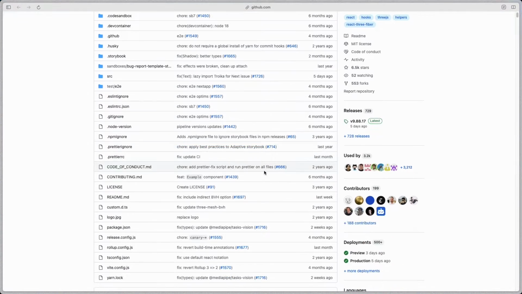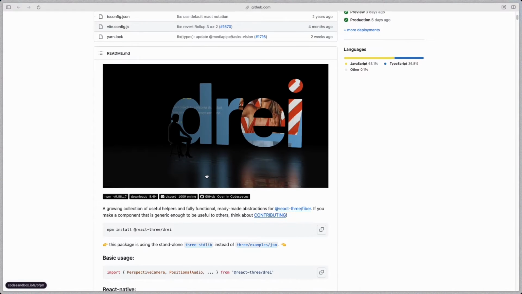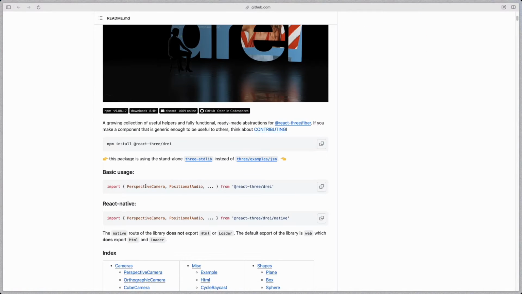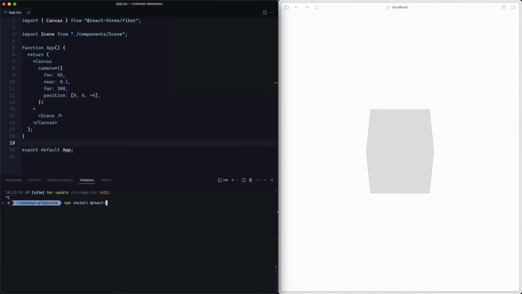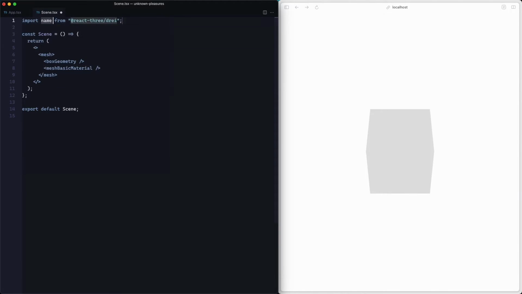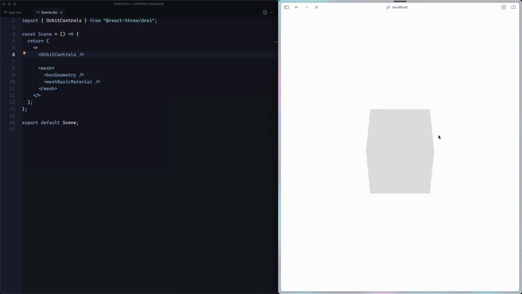To have it in our React project, we can use the Drei library. Drei is a set of very useful helpers for React 3 Fiber. I'll install Drei and import the orbit controls from it, and add it to my scene. With this one line of code, I can now look at my box from any angle.